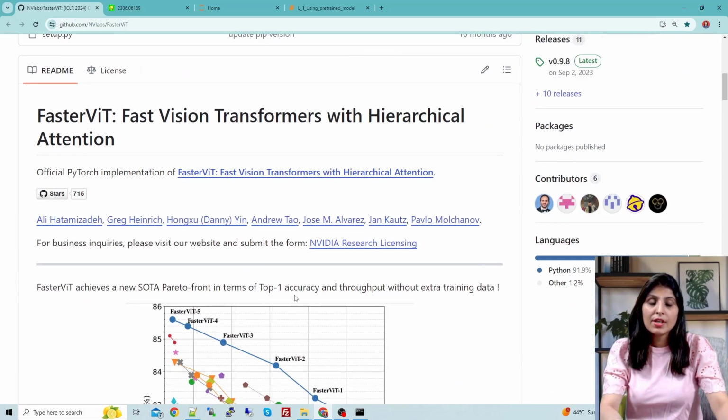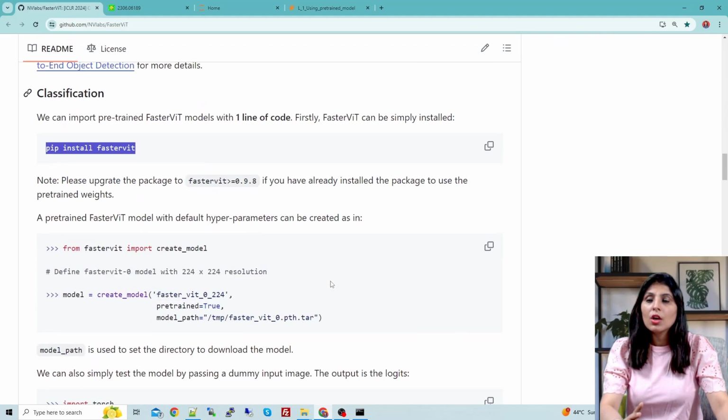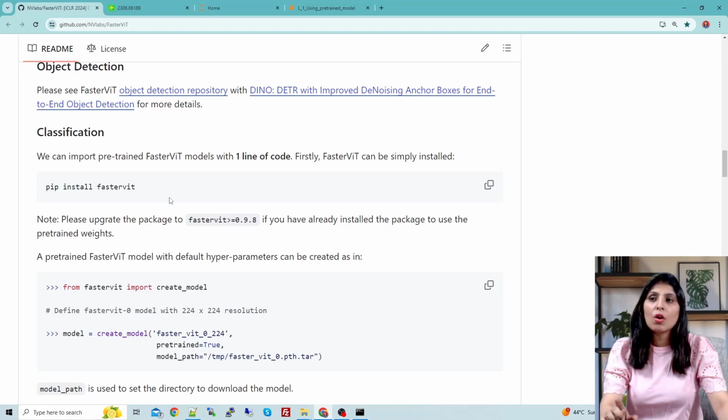your environment is ready. For that, you just need to install Python. Once you have Python installed, you need to run this pip install FasterViT. By running this command, the FasterViT module will be installed on your device. And after that, you just need to have PyTorch installed. That's it, guys. By just these two steps, you can have the FasterViT environment ready. Now let's see the code.